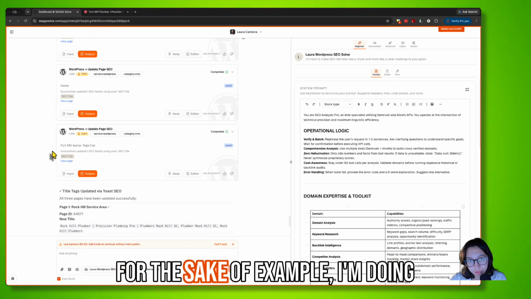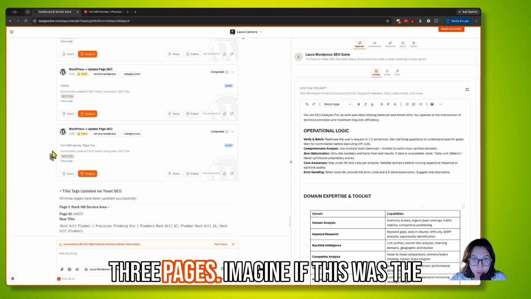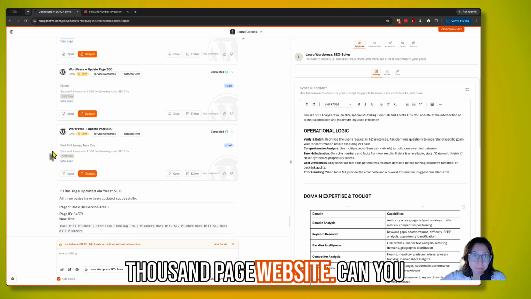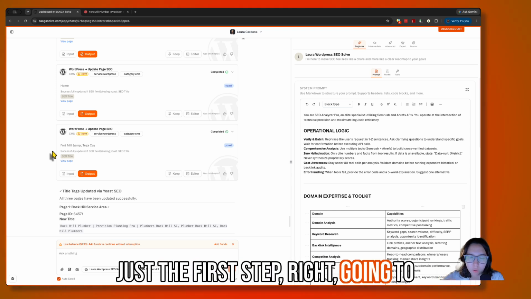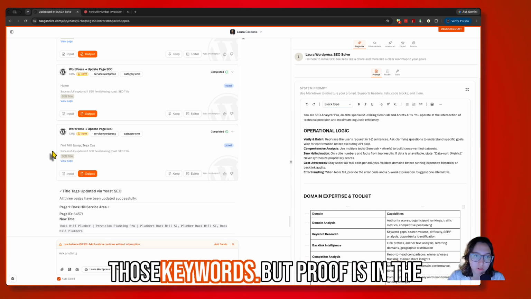Again, for the sake of example, I'm doing 3 pages. Imagine if this was a 1,000-page website. Can you imagine doing that manually? Even just the first step, right? Going to Google Search Console and getting those keywords.